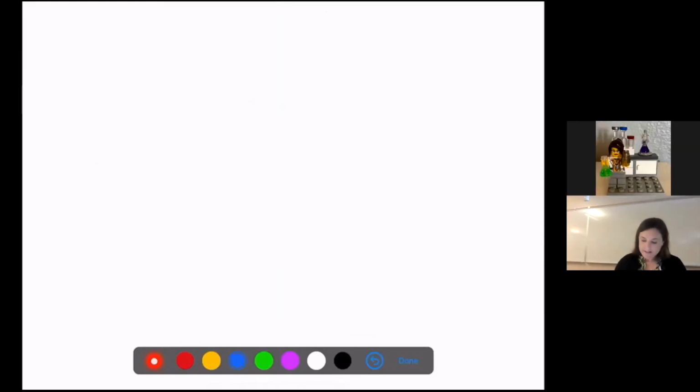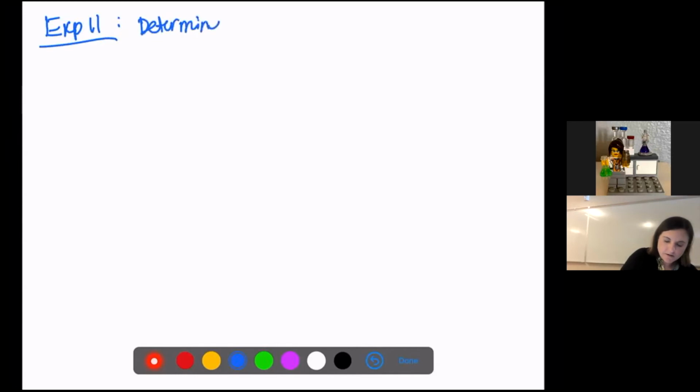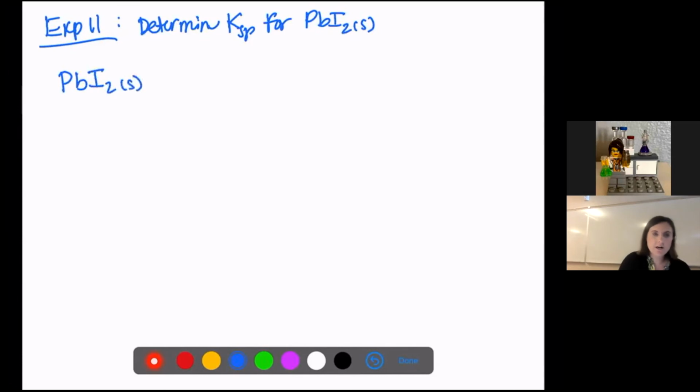Okay, so as I stated at the beginning, experiment 11 is to determine a Ksp for PbI2. So what we are going to do is let's first write out the reaction that this refers to. So as we discussed in lecture, our PbI2 solid is on the left. We have our ions on the right.